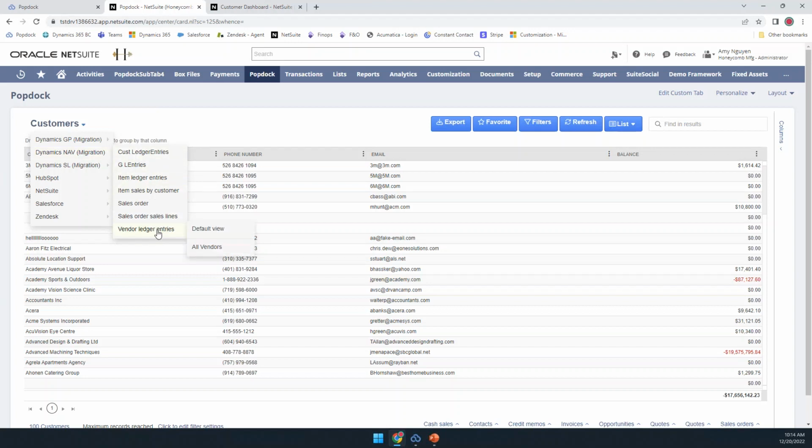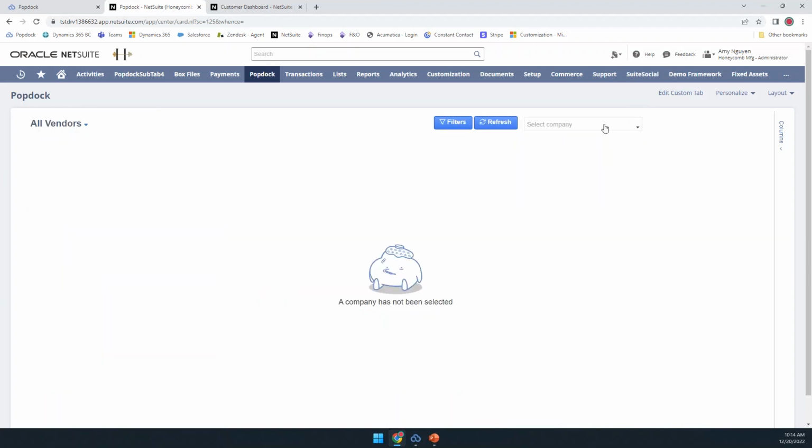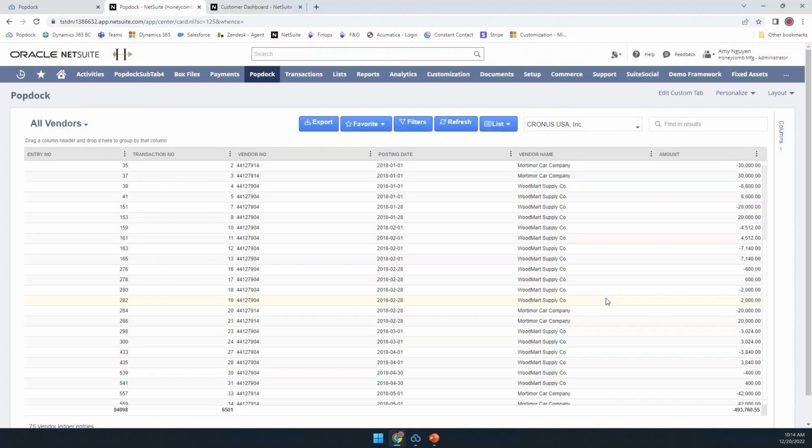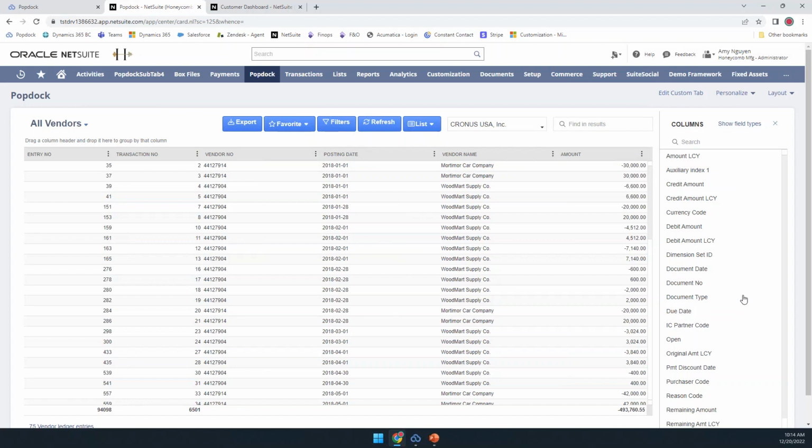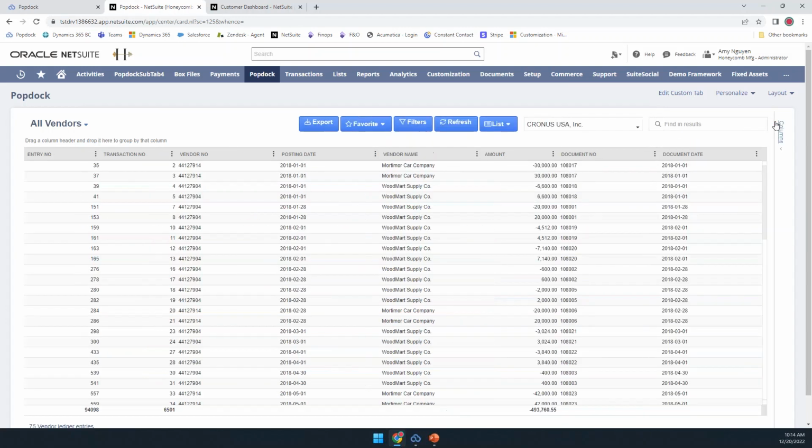If we wanted to see, for example, my vendor ledger entries, I can click on this and you'll see now I'm actually getting the archived NAV companies instead of the NetSuite system that I'm in. Now it's going to pull all that data from the archived NAV data, and here's what I want to emphasize, it's still searchable. We can still add any columns that we want. So if I want to add the document number and the document date, I can do that.